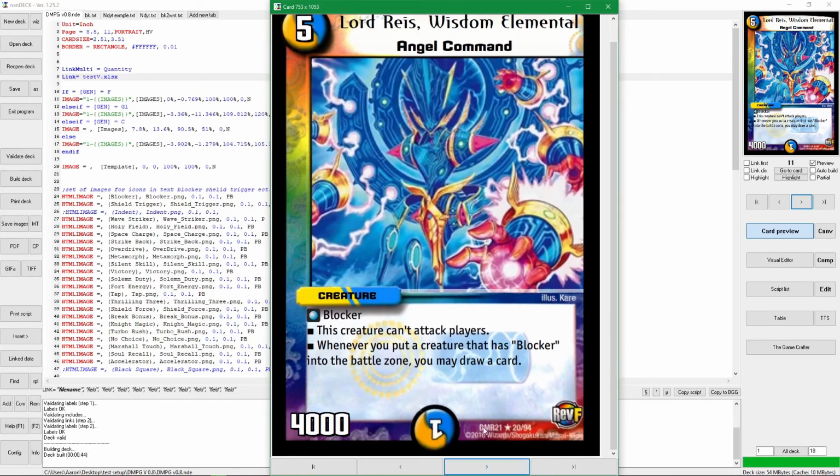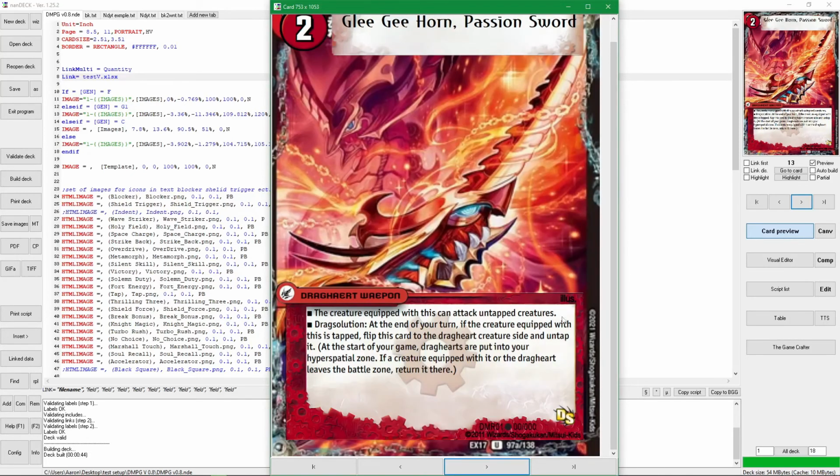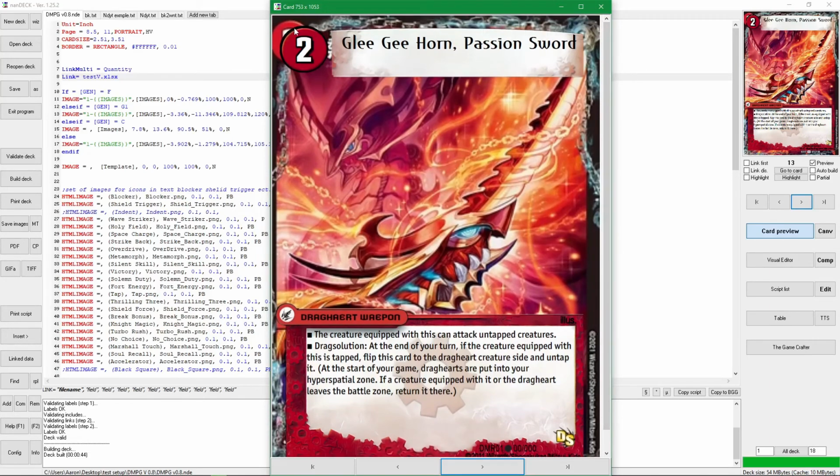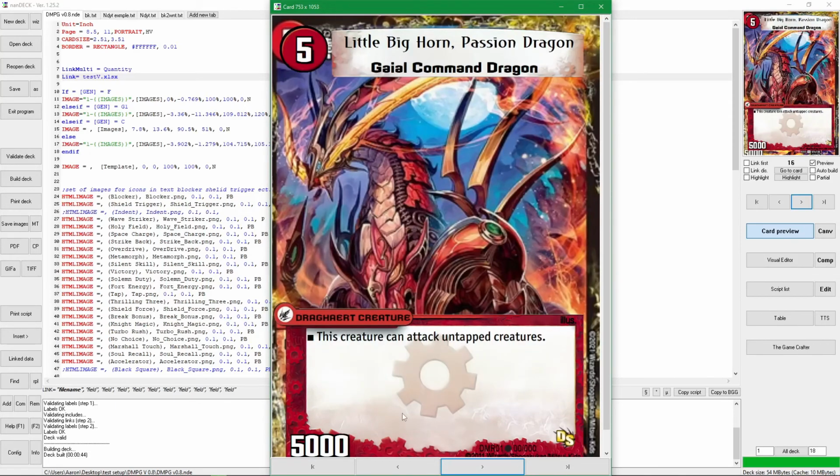Oh yeah, and then you have my shitty Dragheart stand-ins. I'm still trying very hard to make this look decent. But at this point, playable versus good is kind of what I was aiming for. This isn't great, but you can tell it costs 2 and you know its name and you know what type it is. Same thing going for Little Bighorn. It's not great, but it's workable.